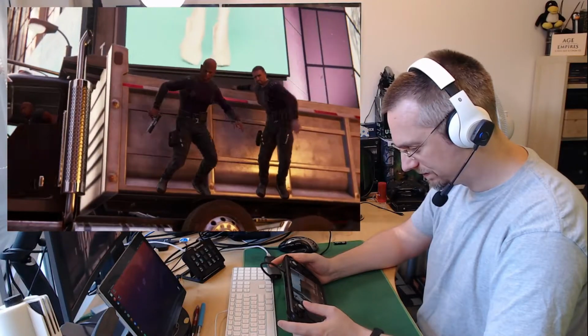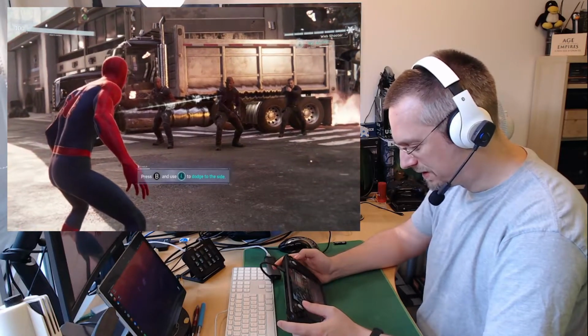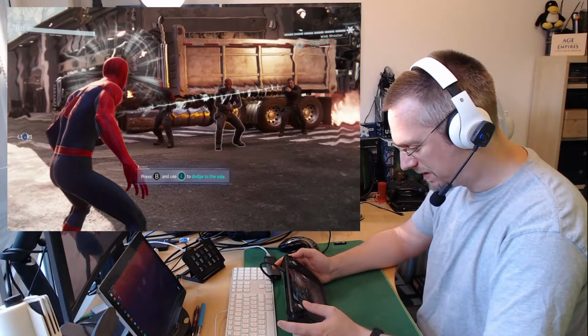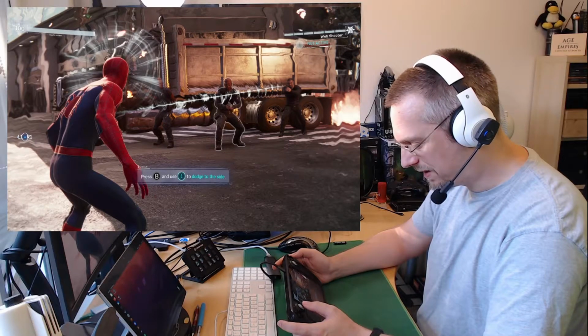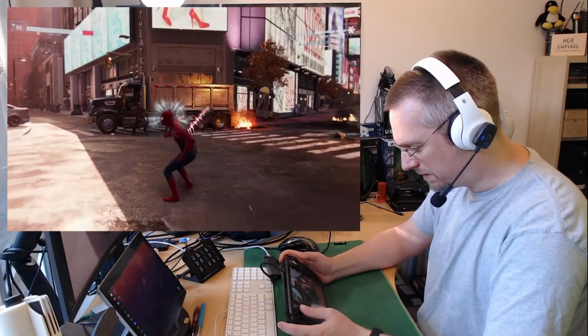And all the controls are shown. So here we see we can press B and use the left stick to dodge it onto a side. And we can web our enemies.